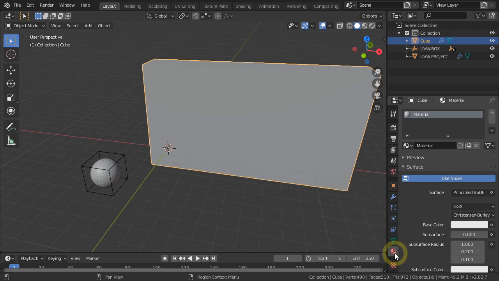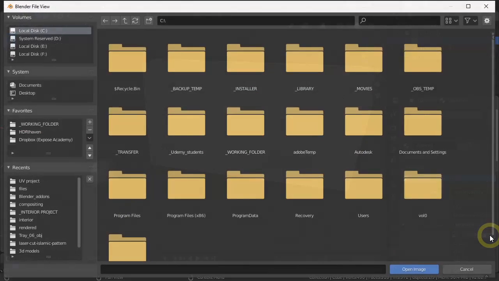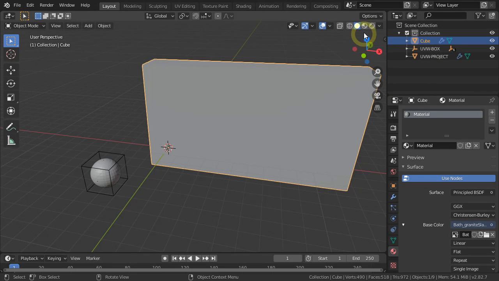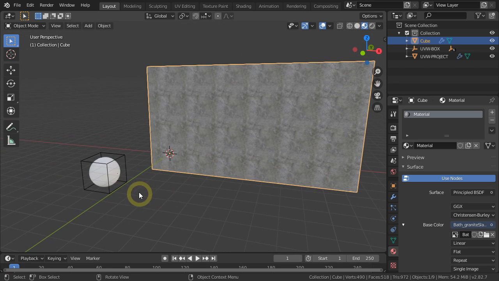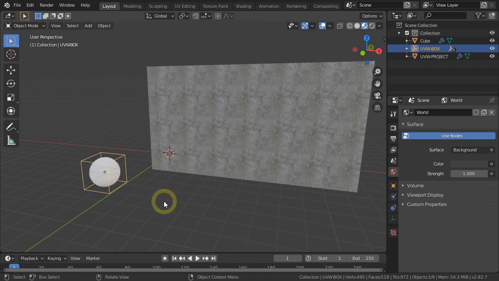Let's add a texture for the wall object just to see that the UV projection does work. For example, this one, use the material preview mode. As you can see, if I move the empty cube object here, the texture follows accordingly. Now, the next question is, what if we need more than one rig?